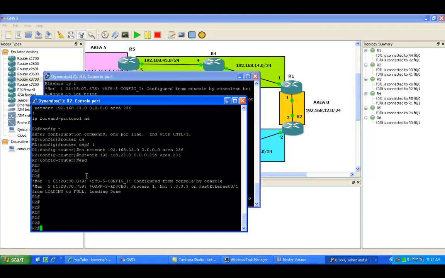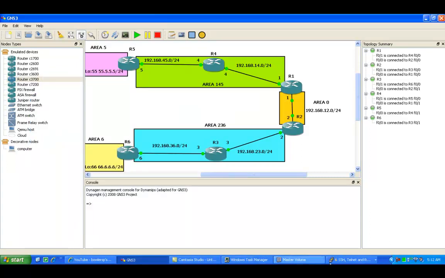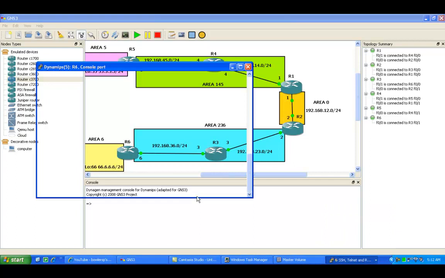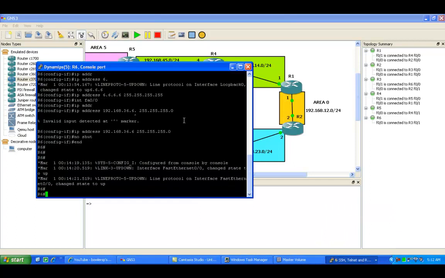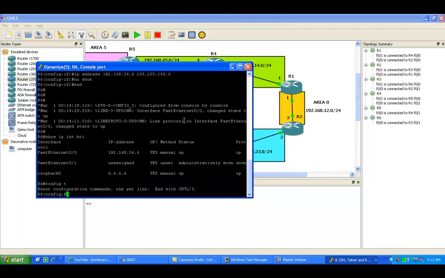So we went ahead and, instead of 23.3, we put in 23.0 with a wildcard bit of 0.0.0.255, and we can see our OSPF adjacency came up instantaneously.